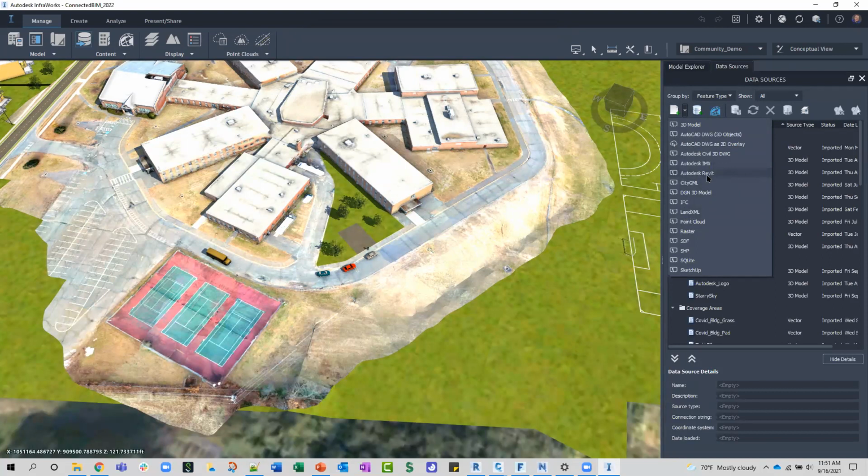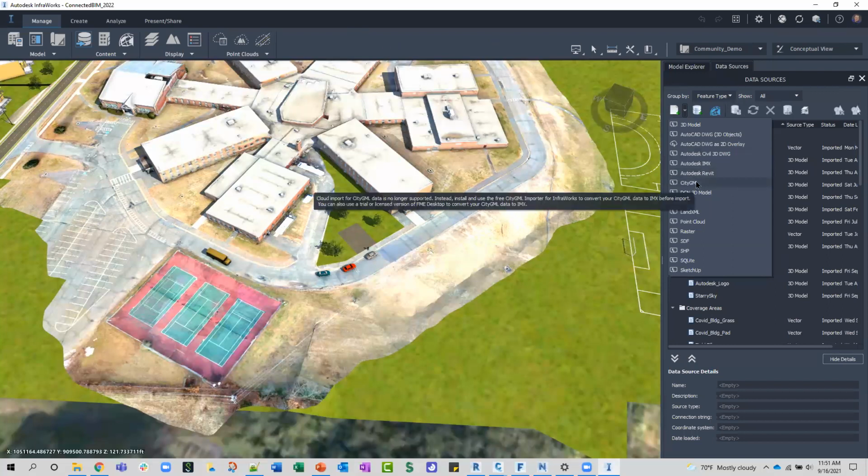One thing I want to point out though is if you hover over any of these icons, you see this little tooltip that says feature requires you to install Navisworks Manage. If you have, say, 22 for InfraWorks, you want to have Navisworks Manage 22 installed as well.